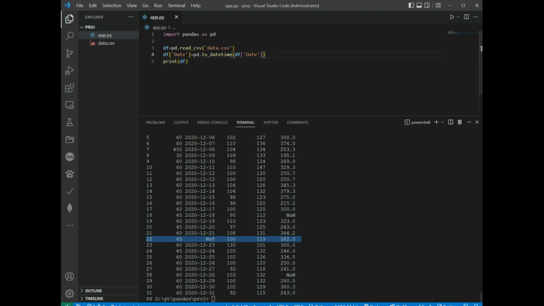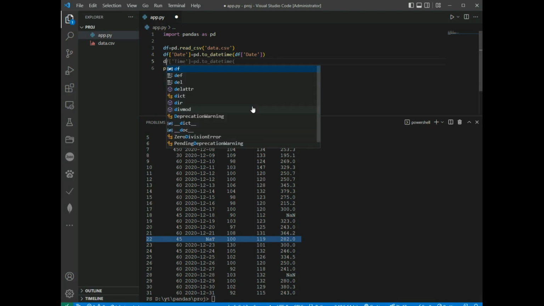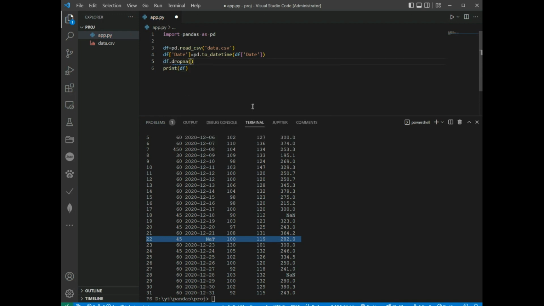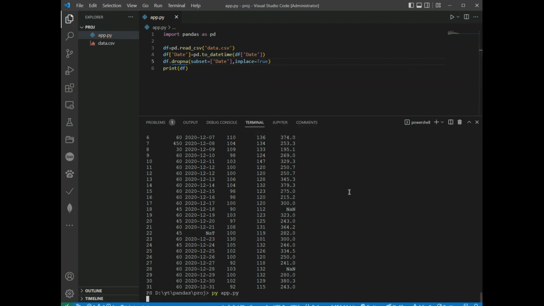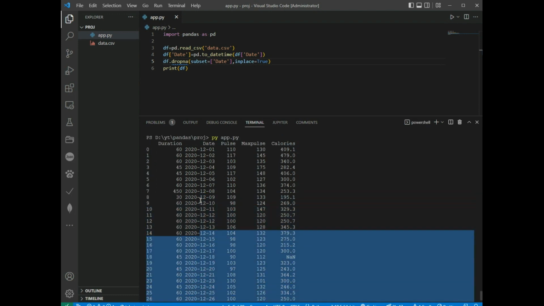So df.dropna, and subset is date, inplace is True. Run, and we don't have a null value.